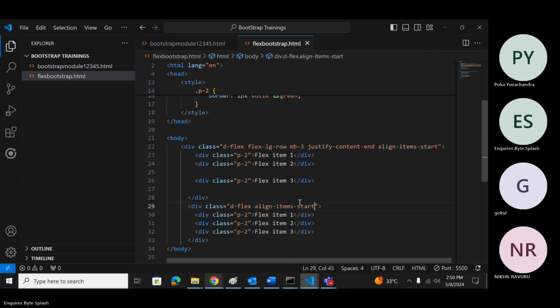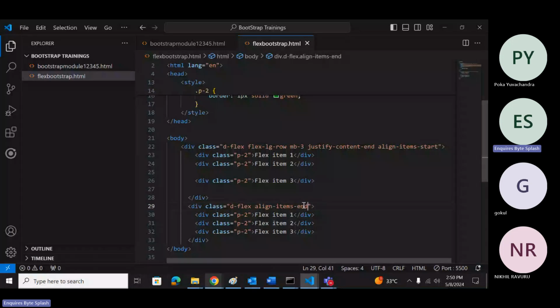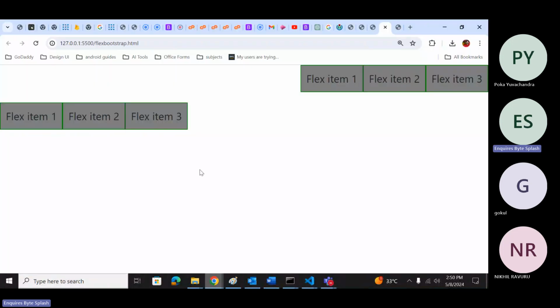You can apply this. You can give align items end, but it will apply for the cross axis. Since we don't have different columns, we cannot differentiate that. Since we have only one row, only justify content you can see. Otherwise, you can't see that.